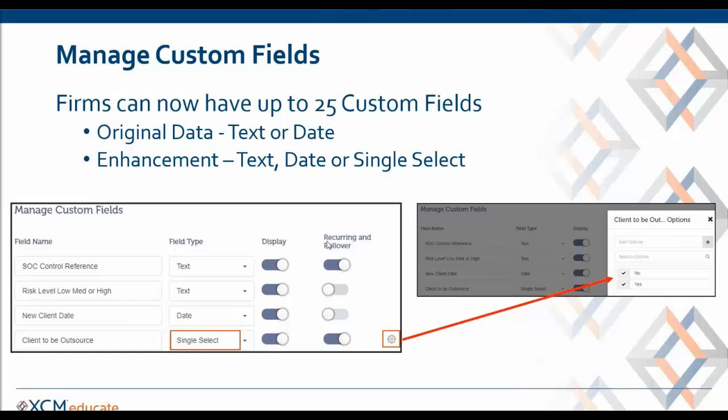The other feature that we have is being able to take the data that is in the custom field, so the answer to the custom field, if you will, and roll it forward. So if it is a piece of information that you're gathering and it's going to be the same every year, you could turn that recurring rollover button on and the data within that field will roll forward.